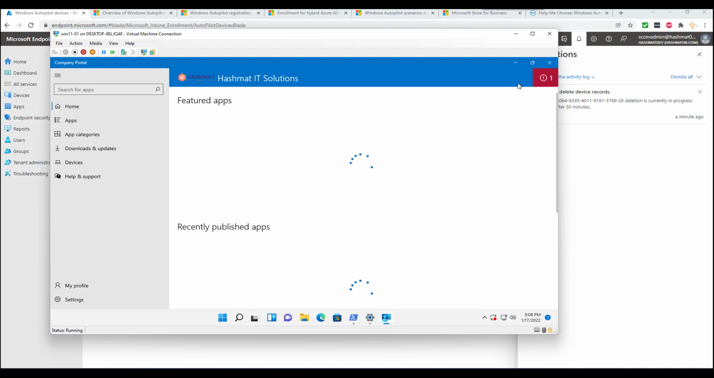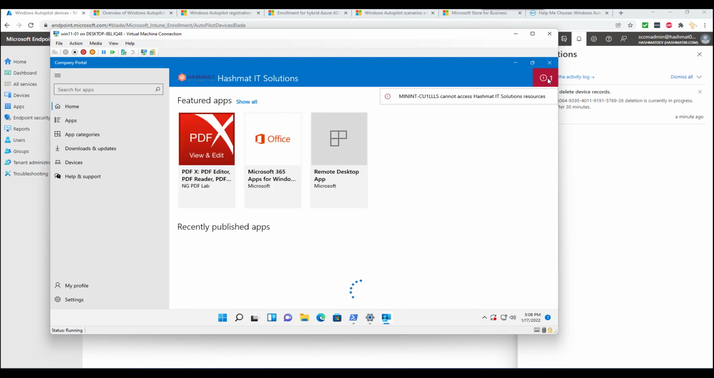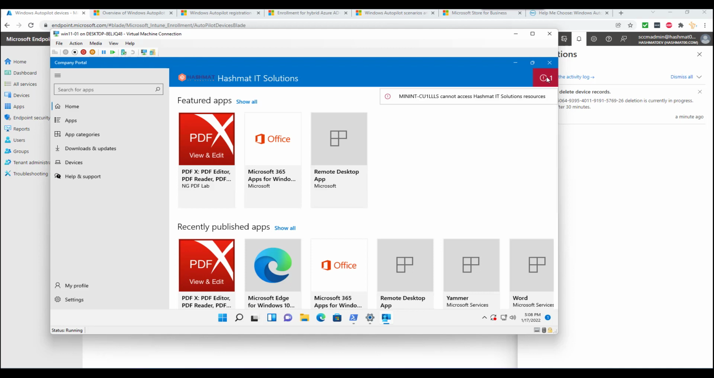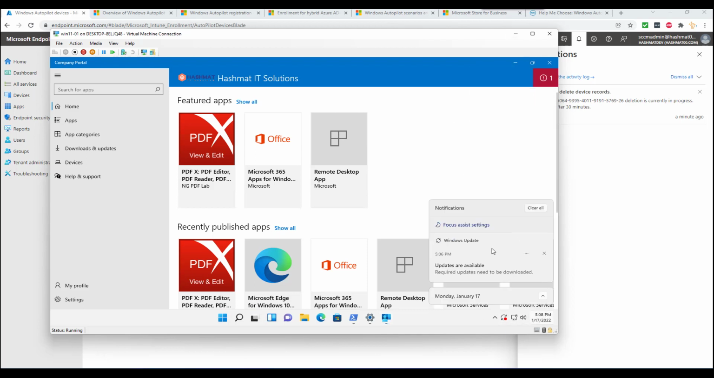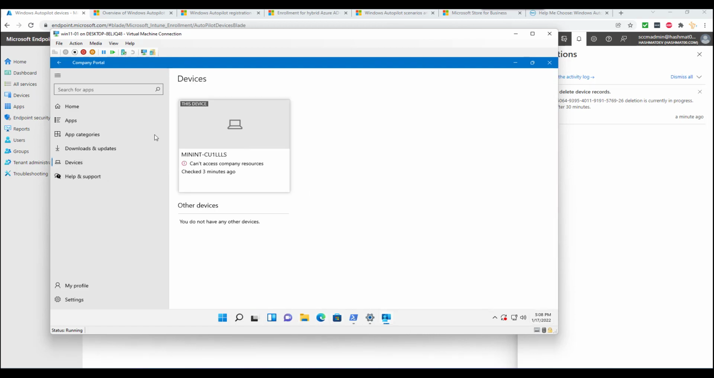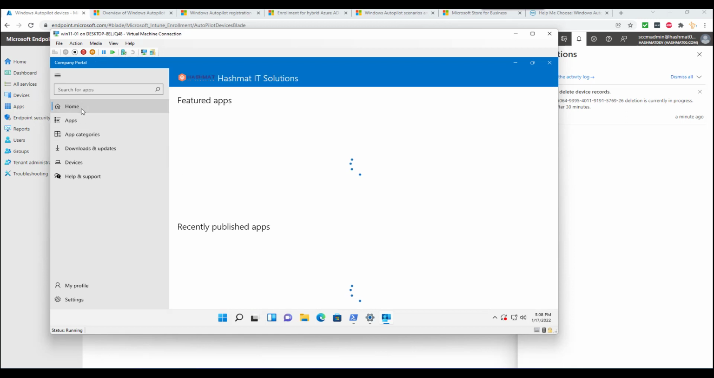What does it say? Aha, because this is not compliant. We will talk about that in another video, because I had a compliance with conditional access, and this is not compliant and not able to access. Okay, so actually, let me. So basically, I just want to show you this is how Intune enrolls devices.